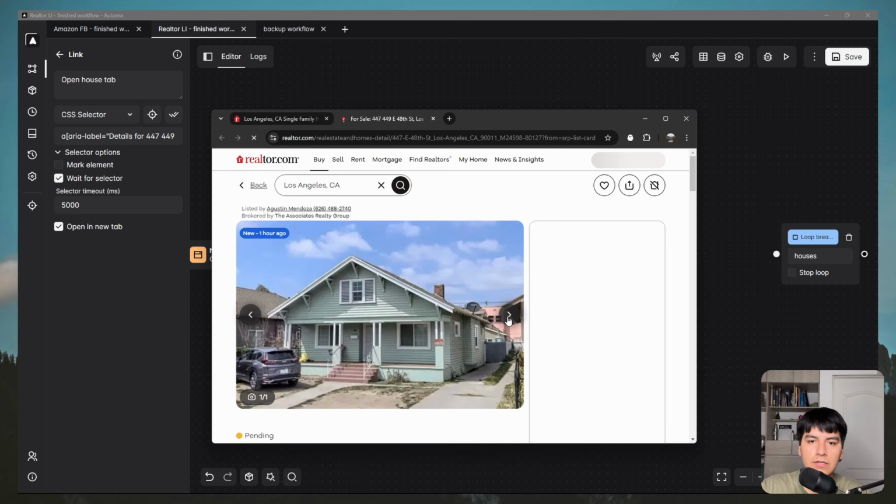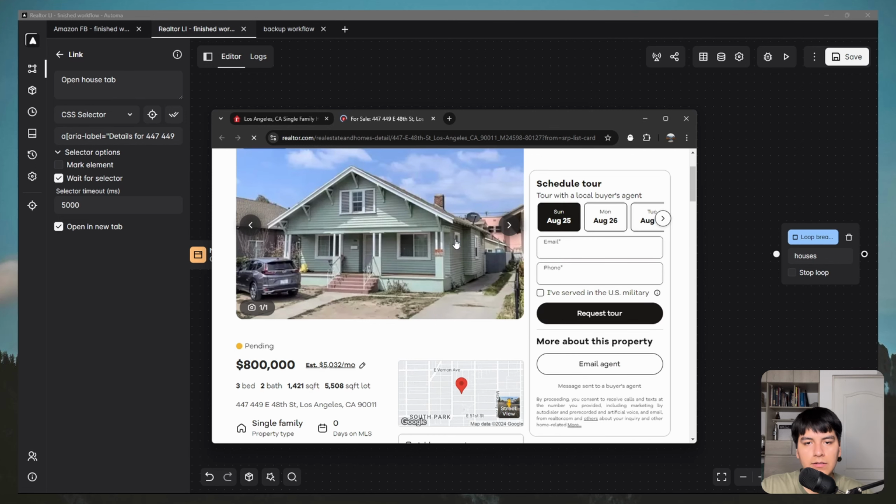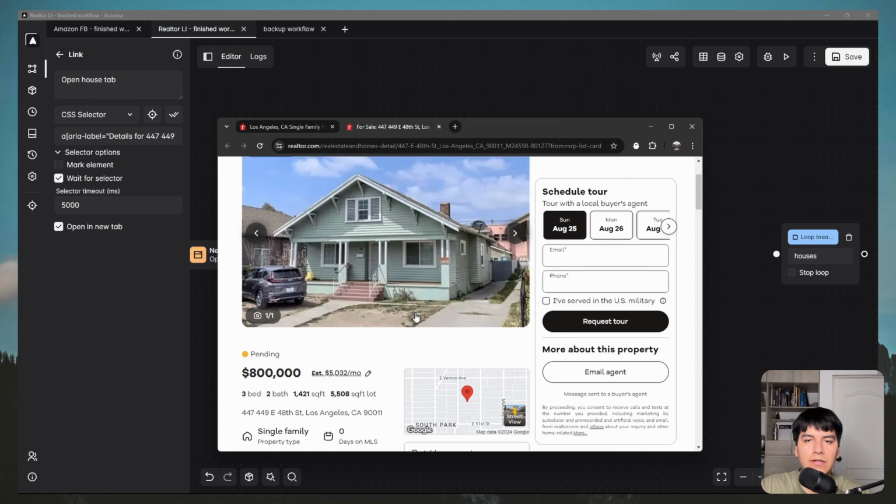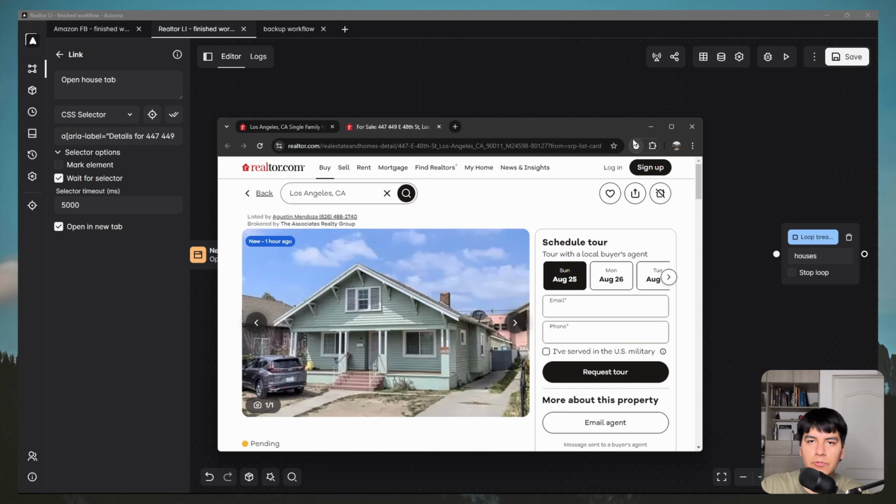And boom, as you can see, it opened it automatically. So far, so good. Okay, so on to the next steps. Now we actually want to scrape all of the data inside each house. So in this case, we're going to scrape the price, the bedrooms, the bathrooms, the size, the address, the description, and of course the image. So let's start with the price.